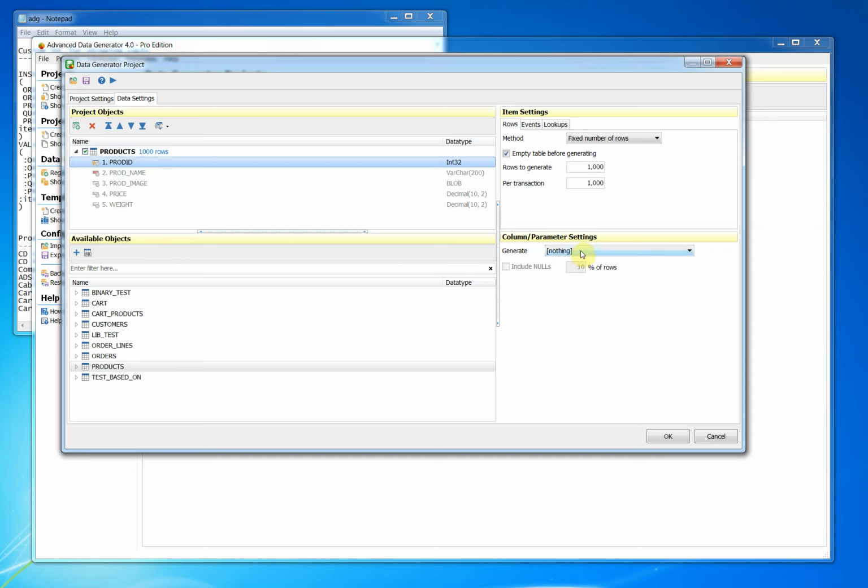I will do this by using a template. I will select template from the drop-down list and then select the template from the available templates, sequence starting at 1.